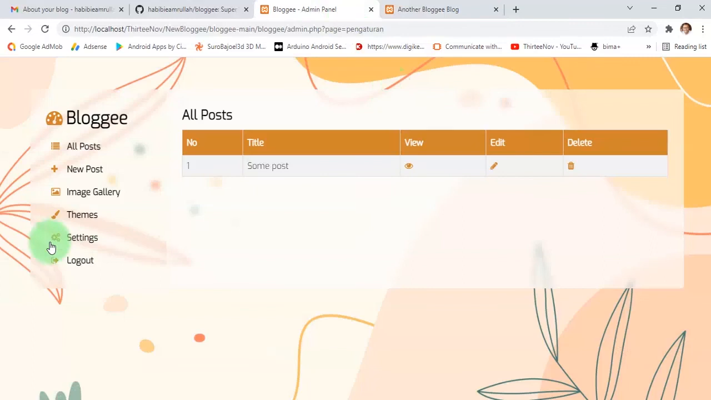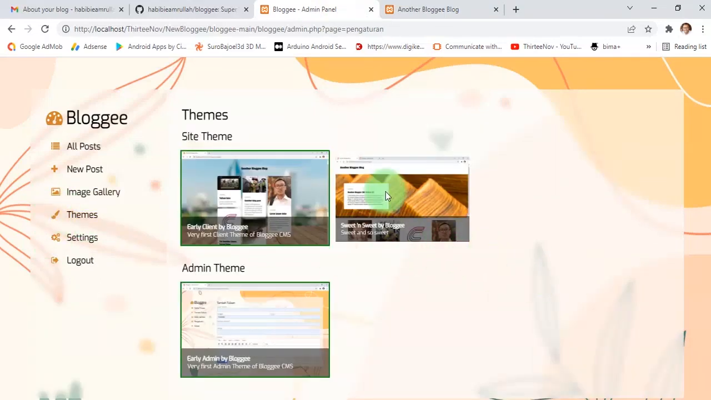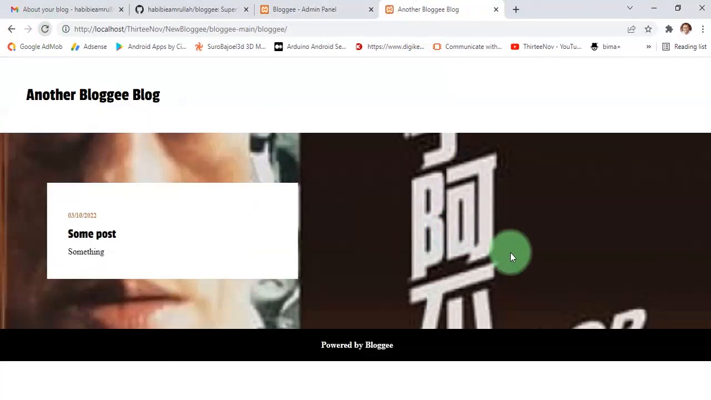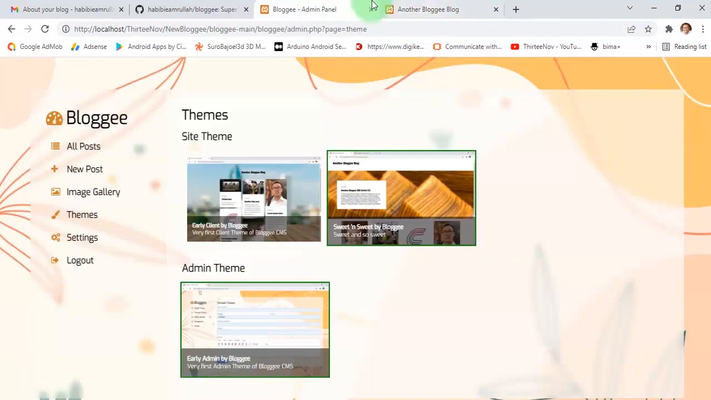You can change your blog theme like this, and you will see you have a different appearance. Okay, that's all. It is just simple and easy and free content management system. I believe it has so many limitations, but that's all what I can share with you.